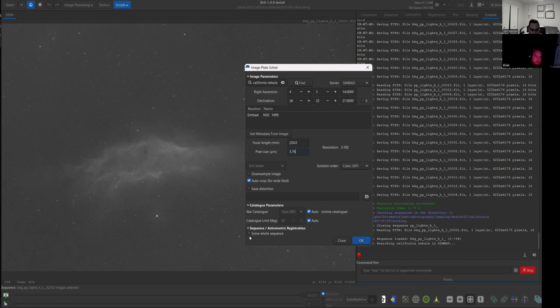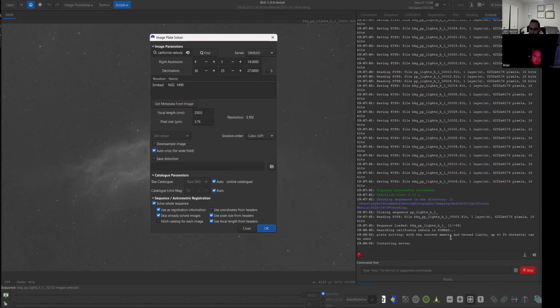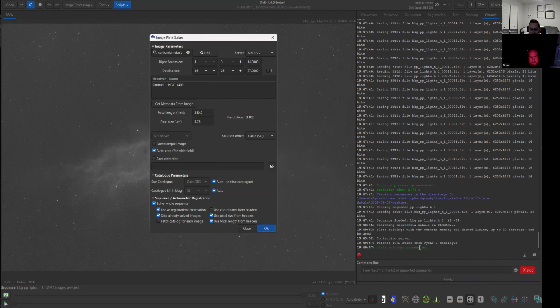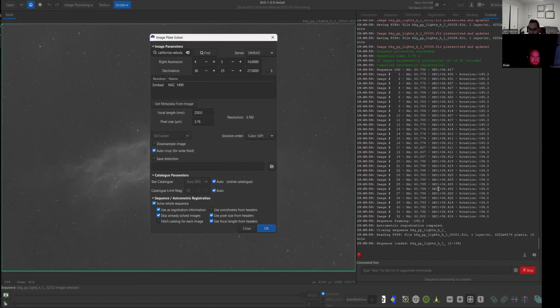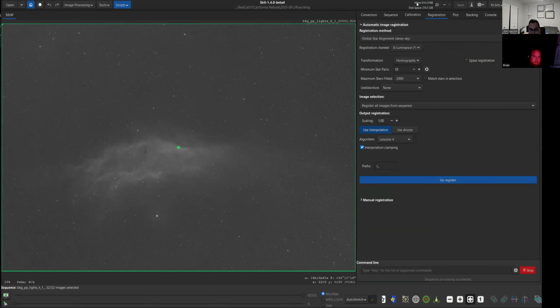I click. Now I want to again solve the whole sequence. Click OK. This uses an online database, so if you don't have an internet connection or it's slow, it can take some time, but this was pretty fast. It was cool. Just 34 images, so it did that fairly quickly. Close that. All right, so now I've taken the background out and plate solved, so now I can register. All right, so this is all good here.